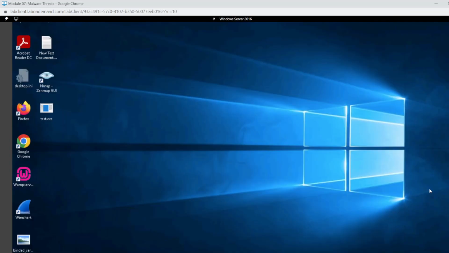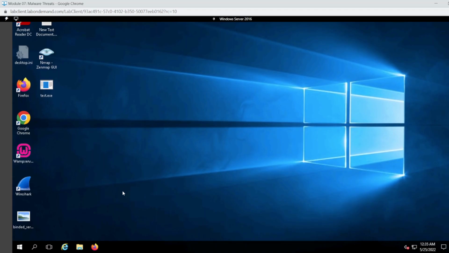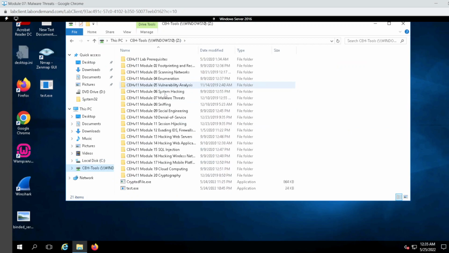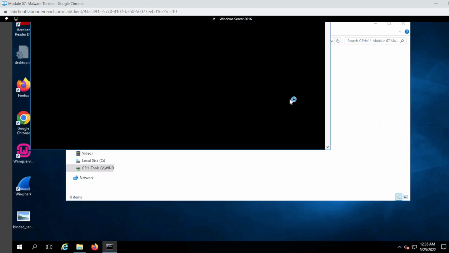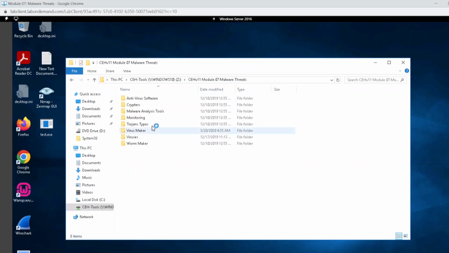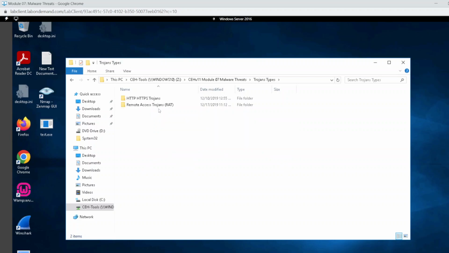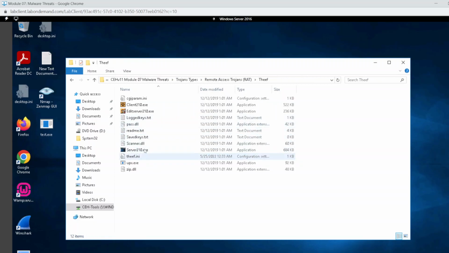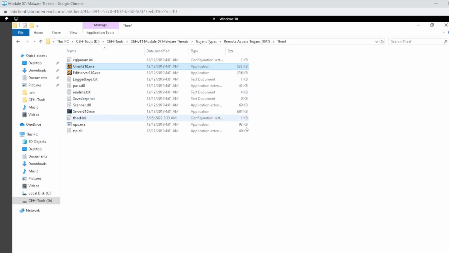So hopefully that fixed it. All I did was just restart the machine. So now let's get back into our CH tools, our malware. We'll let all these command prompts go away. We will go into our Trojan types, rat, Theef, and hopefully I'll even click on it twice, just to be sure.